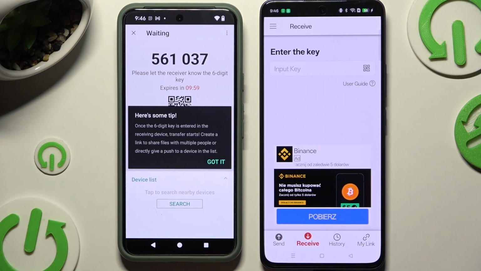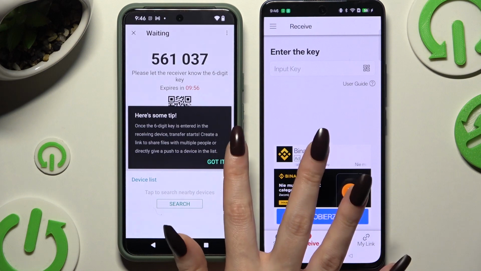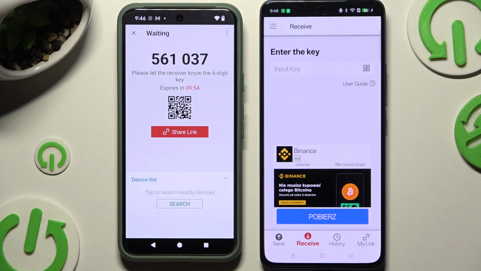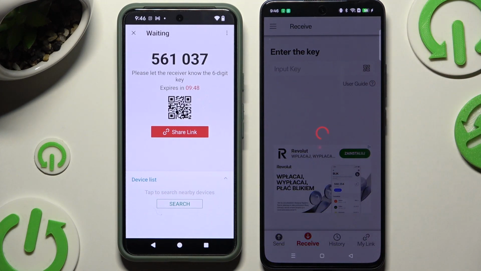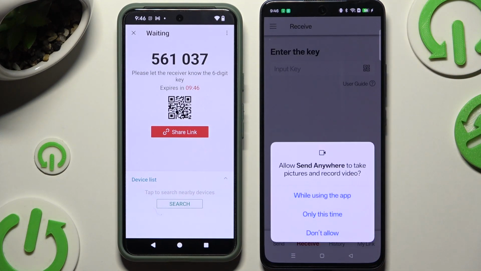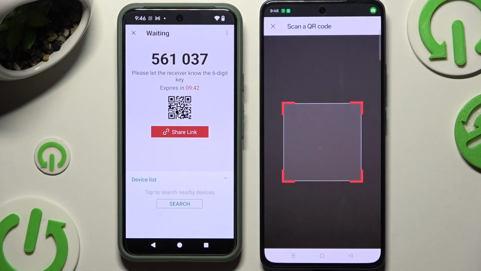Got it, in here's some tip pop-up and decide which connection way you want to use. To scan the QR code, use the scanning icon above user guide. Close and add. Allow camera access and point it at the code.